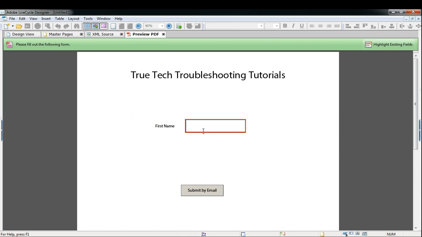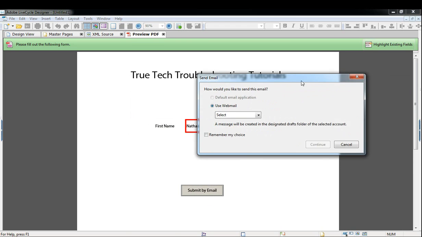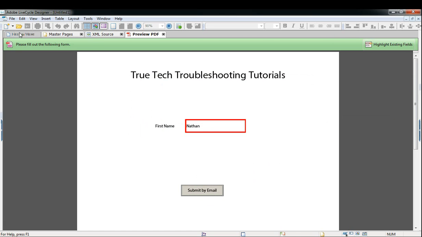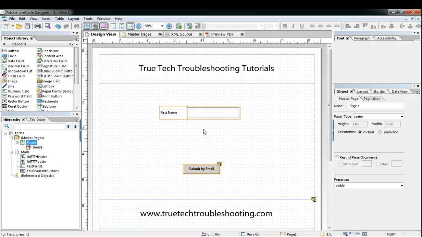Alright, so let's try to do that. And now submit. And now we get the expected send email dialog box that you would get if you were an end user trying to fill this out in Acrobat Reader. Okay, so that's the basics of an email submit button or a submitted form.